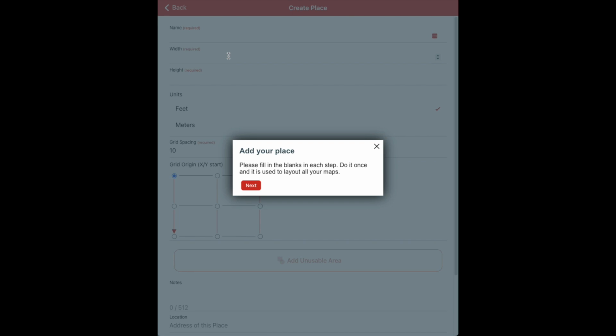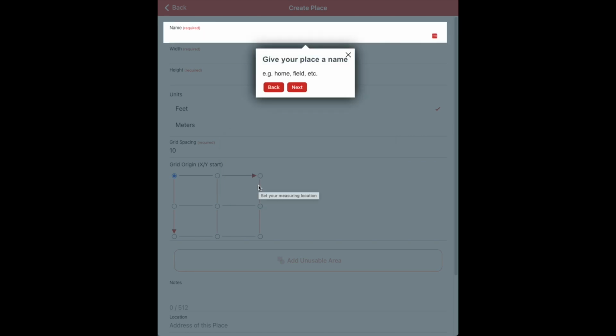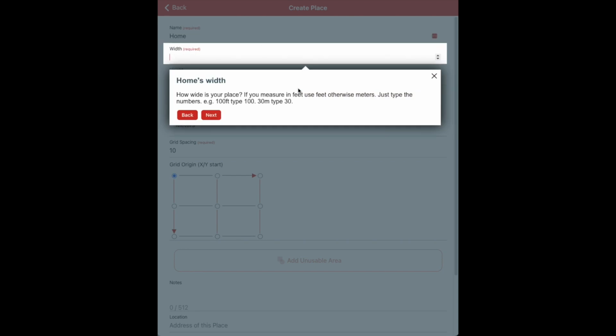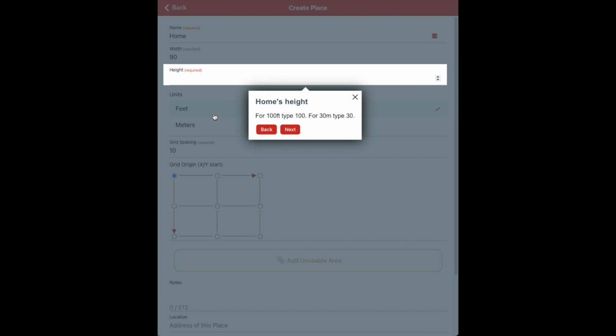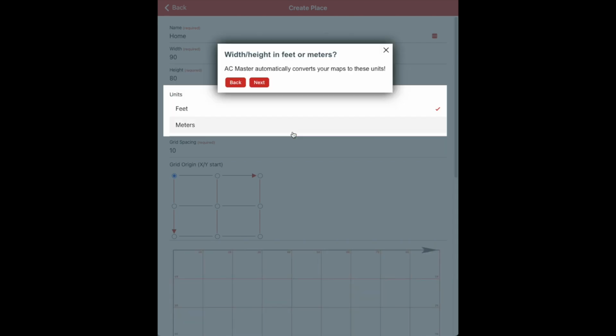The place section has a little tour just like the first one, and we'll just go through and fill in the blanks. So I'm going to call my place Home, and tap the next button to move on. My space is 90 feet wide, so I type in 90. It's 80 feet high, and mine's in feet. You basically set the actual size that you're going to use when you use a measure to set up courses. That's the units you should be using.